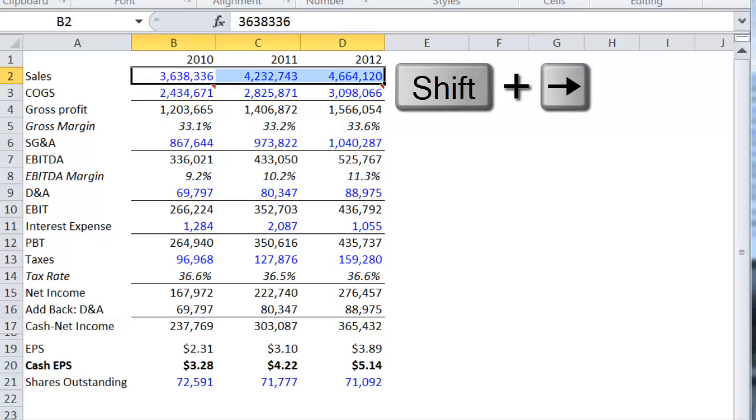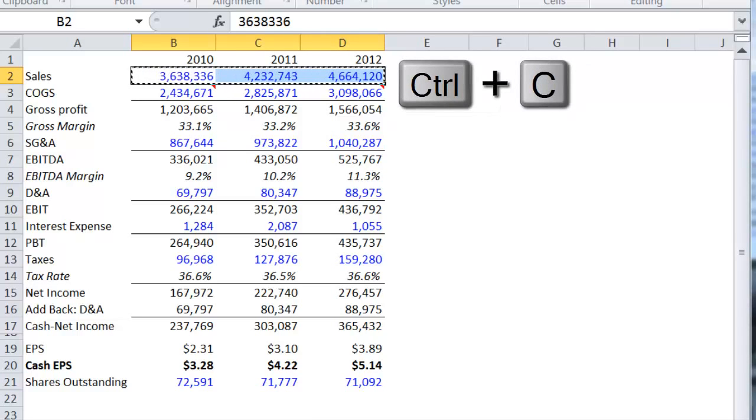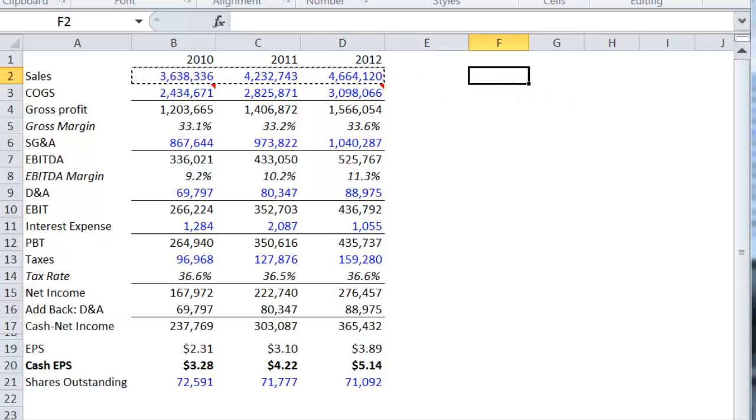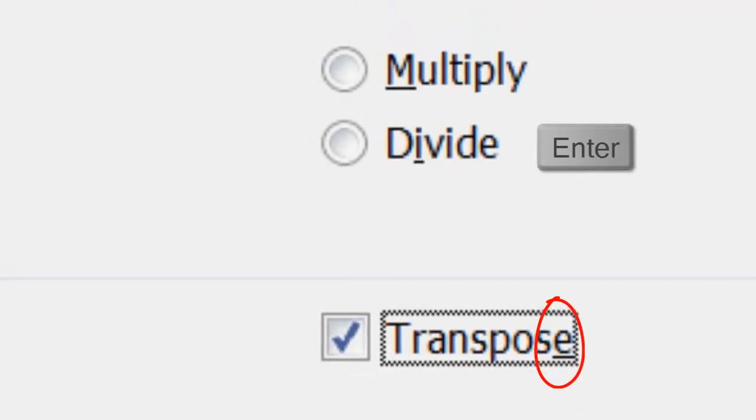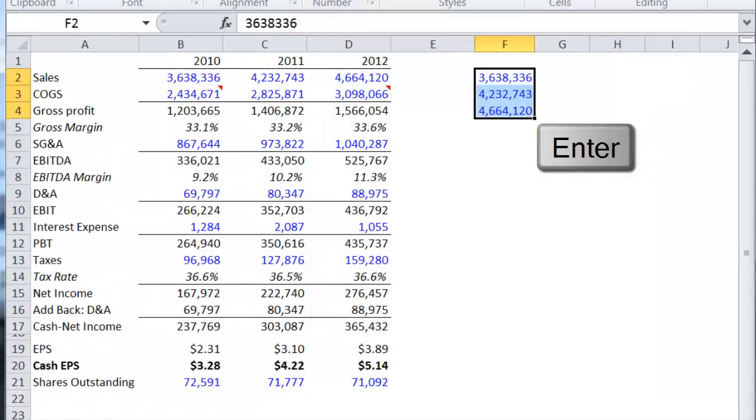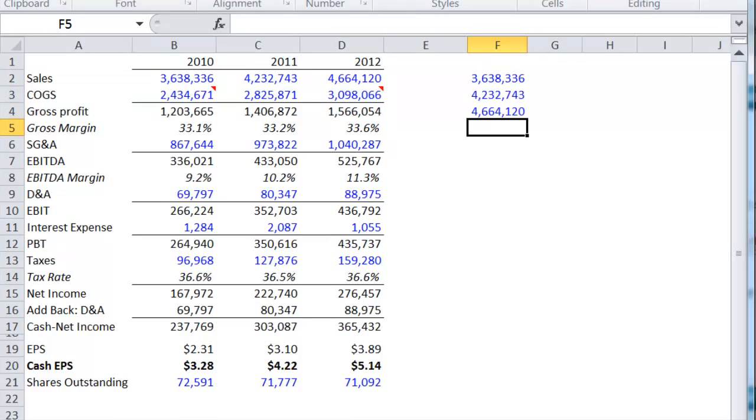You highlight them with Shift and the arrow key, Control C to bring it to the clipboard, then go to where you want to put these three values from their current columns into a row format, bring up the Paste special menu, Control Alt V at the same time, and then E for transpose, enter, and you'll see these values have now been transposed from columns into rows. Please note that this only works for values and not for formulas.